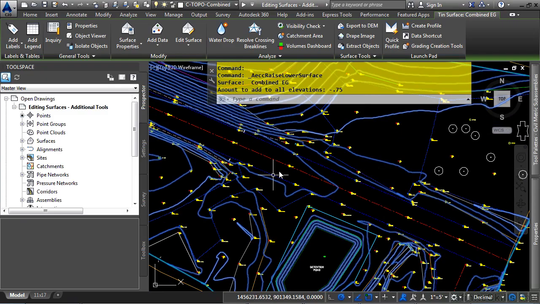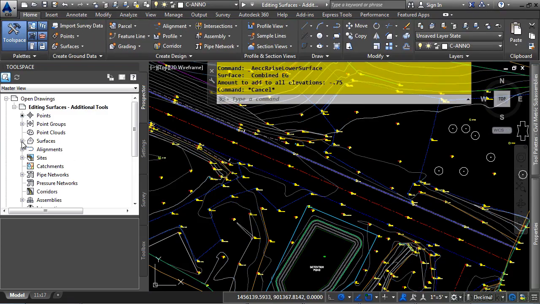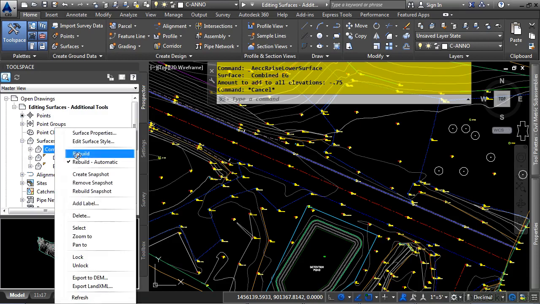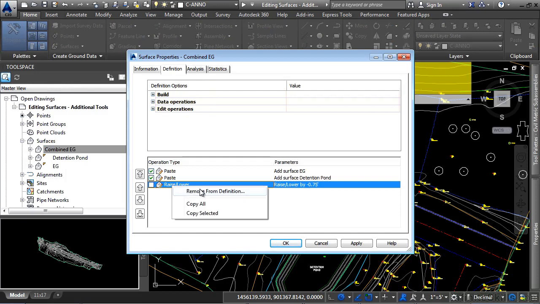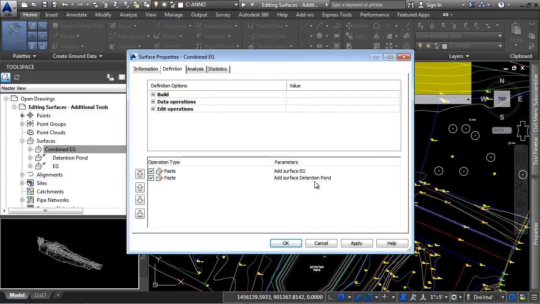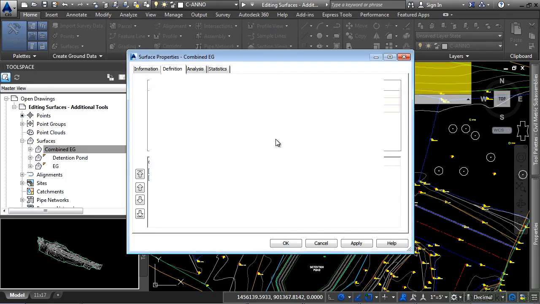One of the other great things about doing a lot of these surface edits, if you want to get rid of it or turn it off, select the surface and then choose Surface Properties. Again, navigate to the Surface Definition tab. You can simply toggle these off or right-click and remove them, and then your surface will be rebuilt, going back to the way it was before.